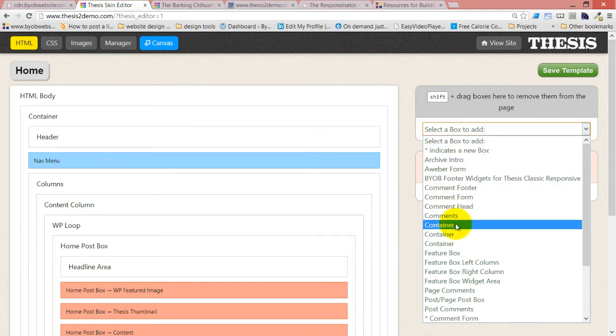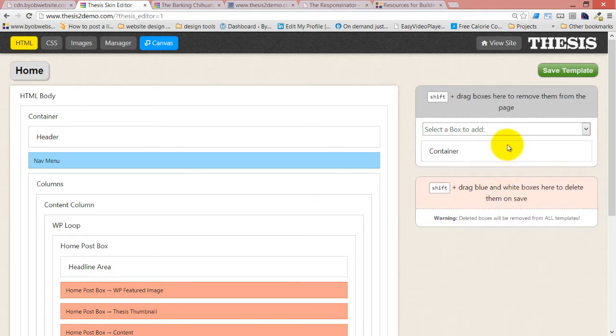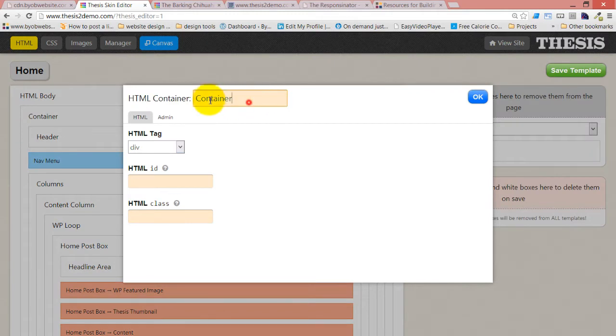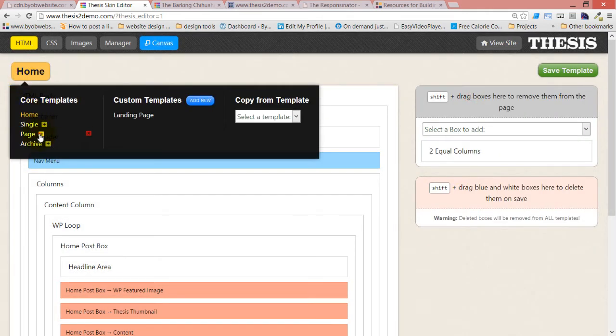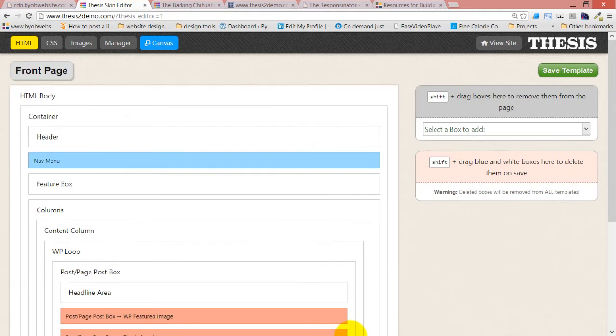No, I've got those containers right here. Excellent. Container, add the box. Okay, I just didn't save them, right? So, two equal columns, and that's columns two. Oh, thank you. I was on the home page, not the front page. I hate it when that happens.